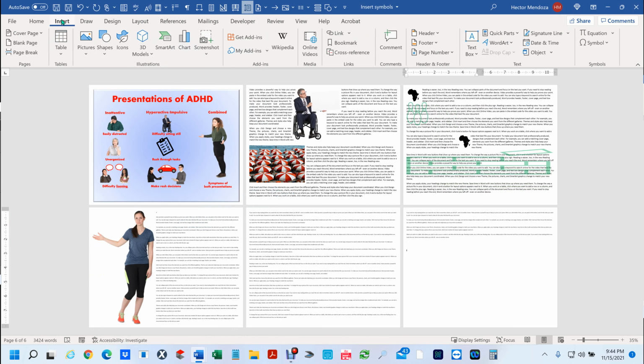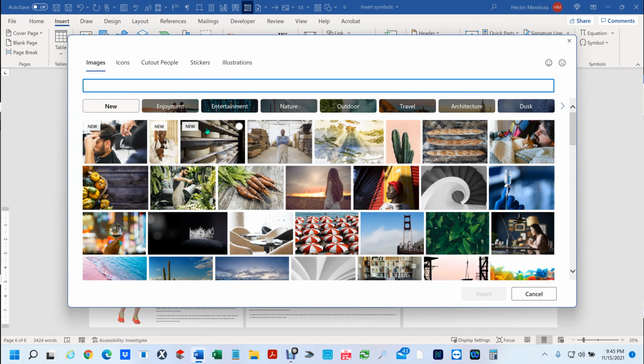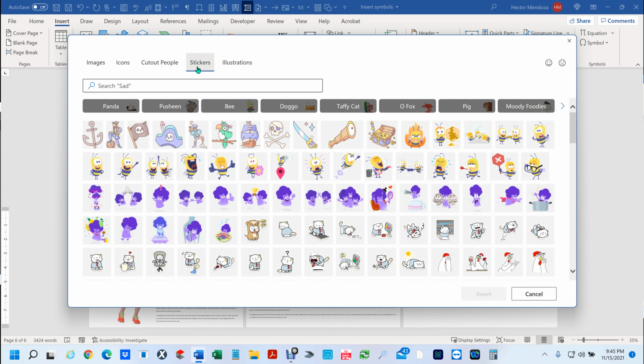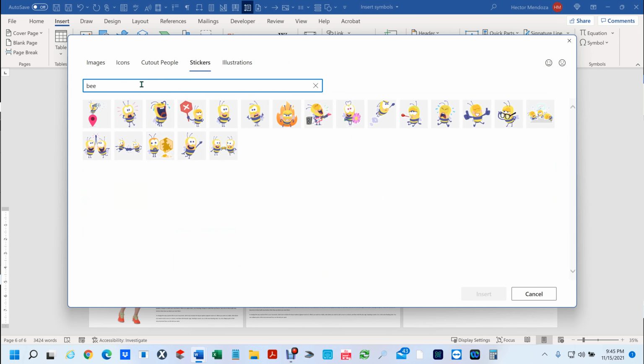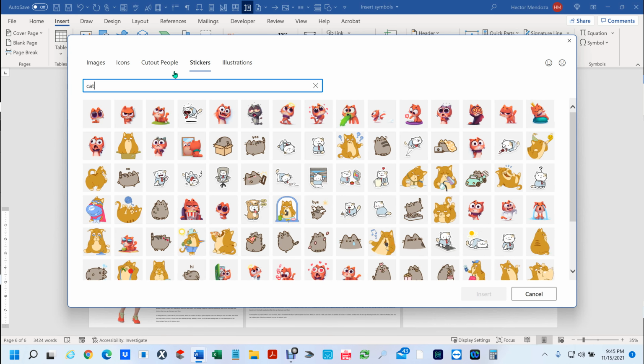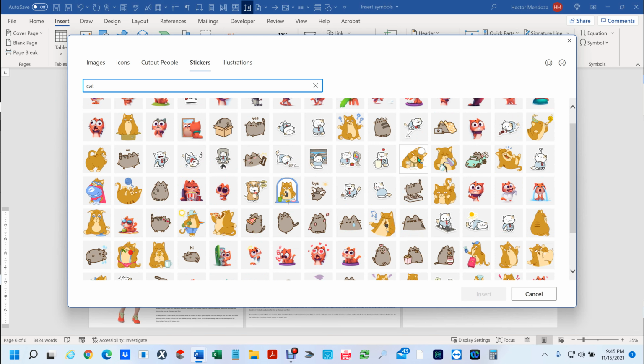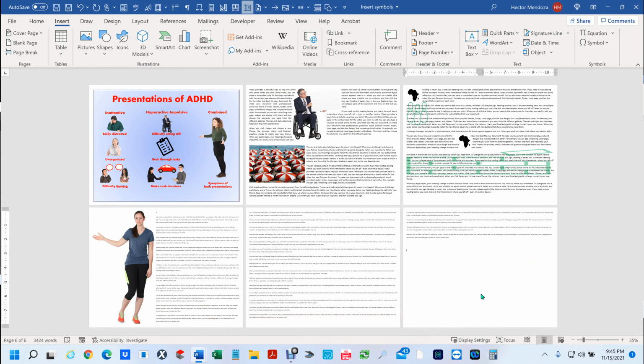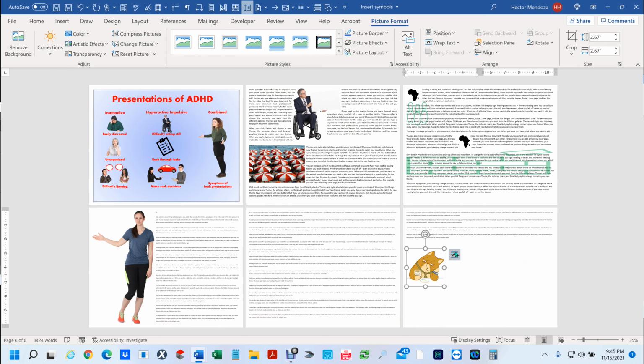Okay, so images. Let's go back. Pictures, stock image. So we talked about cutout. Then we have stickers. Same thing. You can do a search for, let's say you wanted a bee. There's all your bees. Flower. There's your flowers. Cat. Then you have all those different kinds of cats. So with these images, you have the same options.